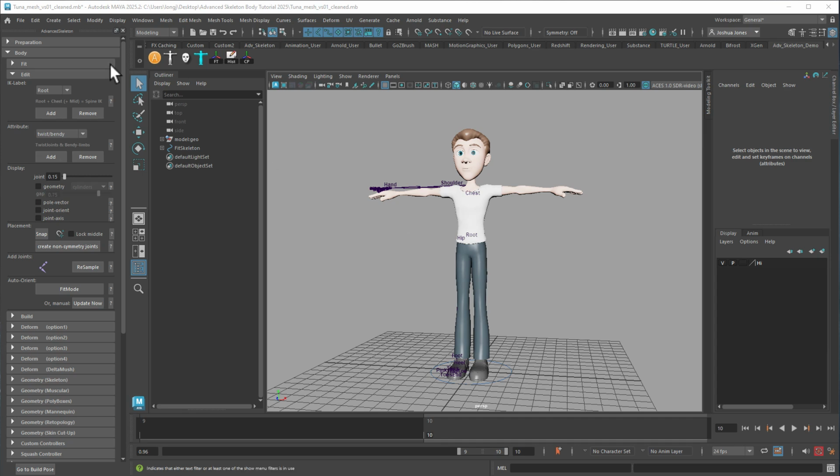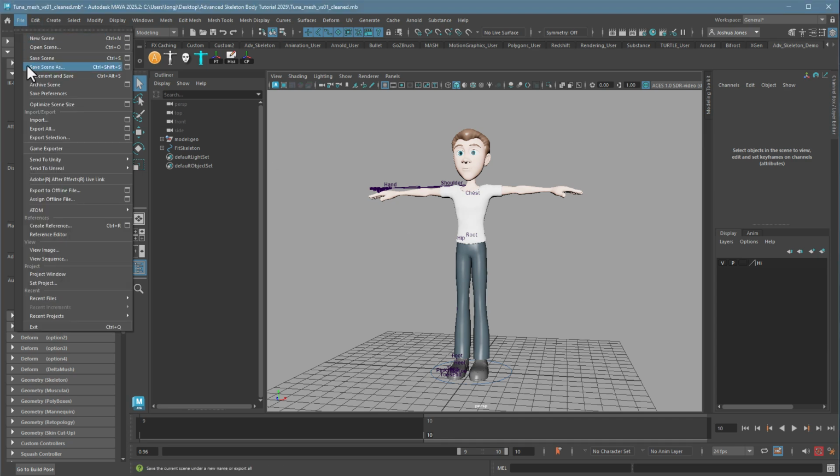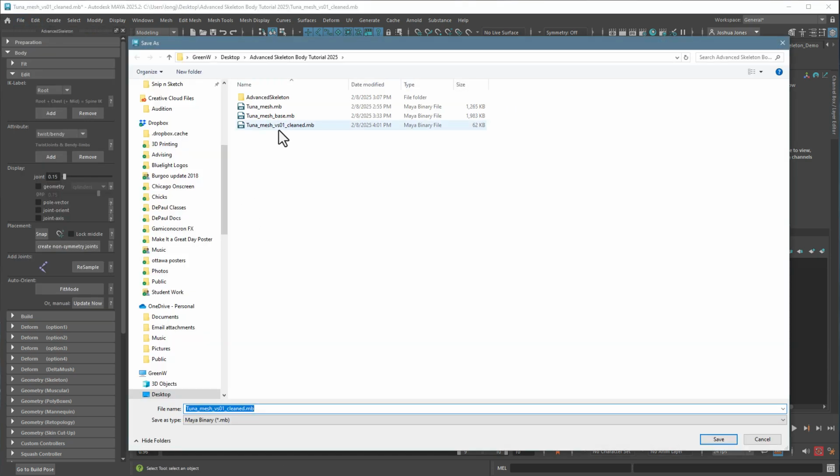So before we get into this, I am going to do one more file save scene, as I'm going to make a new line of files beginning with Tuna rig, so I know it's the rig, not the mesh I'm working on. Version 1, and we'll say joint placement ready.